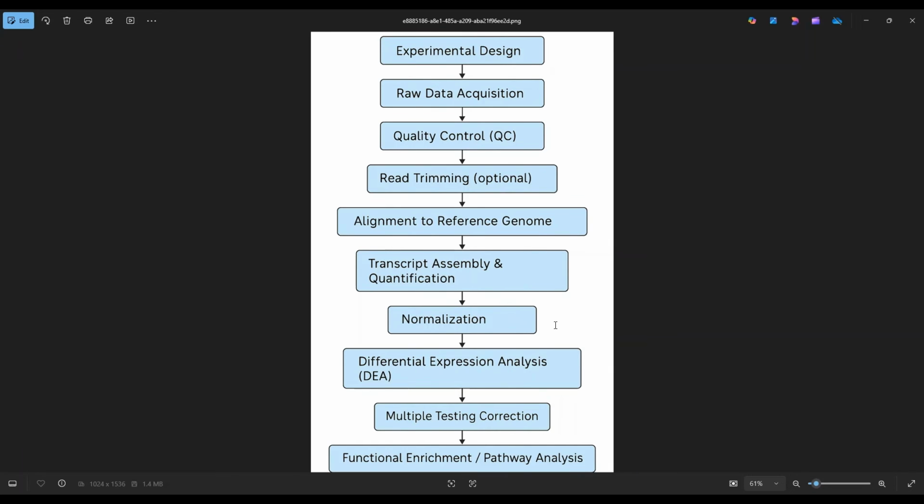And after doing that, you do normalization. And after normalization, there are different methods for normalizing these counts and doing the differential expression. That is, differential expression analysis. There are multiple packages for that. DESeq is one package. DESeq2 is a modified package of DESeq. limma, LIMMA, is another package that is used to do differential expression analysis.